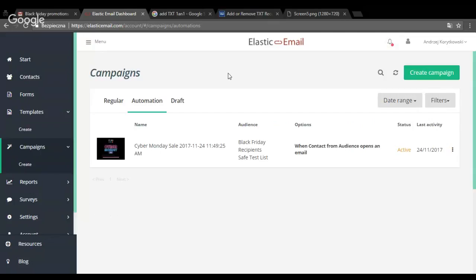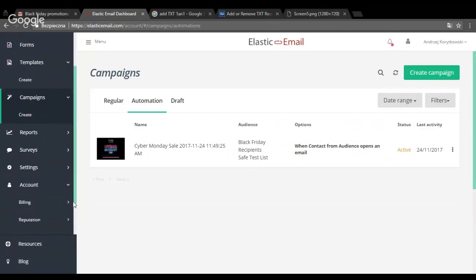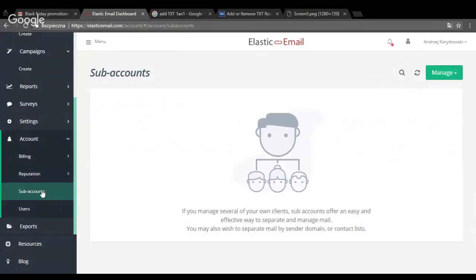Okay, looks good. Another one from Johan. Can I have more than one account? Johan, if you need more than one account, you're welcome to use the sub-account system. It is located under the account menu. So you need to scroll down here, use account, scroll down, and use sub-accounts.